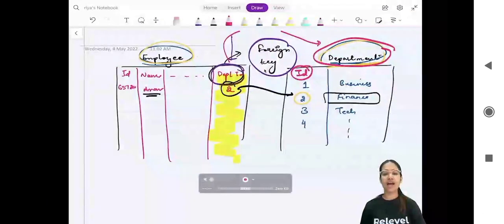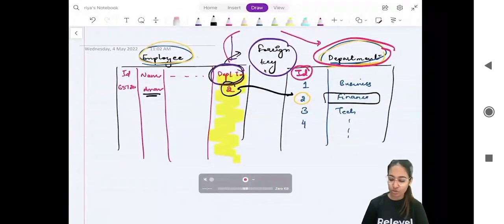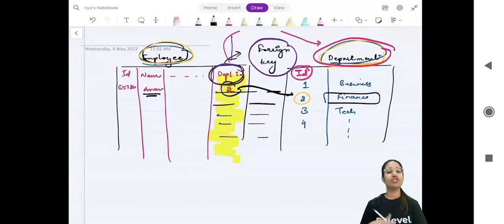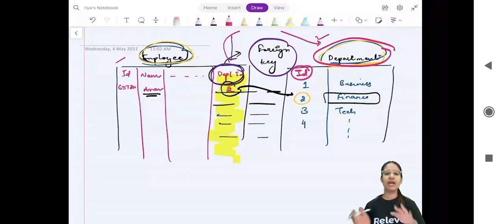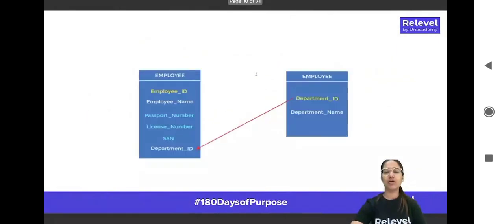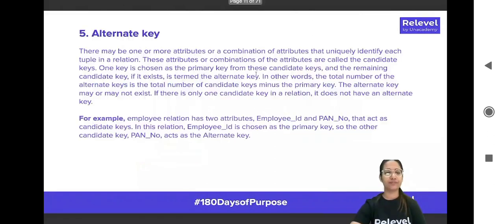Now if I would not have done this, I would have to store all the details of all the departments in the employee table itself, which is redundant and not required. I ideally want to store both of these pieces of information in separate places. That's why the employee and department tables are different, and using a foreign key, which is a primary key for another table, I've linked both the tables. So that's how the concept of foreign keys works.